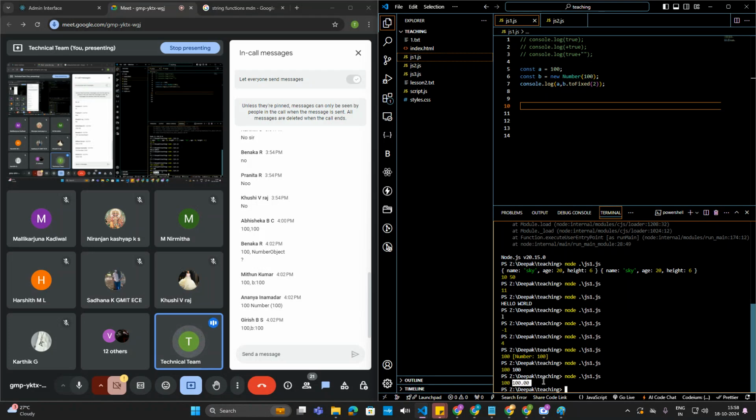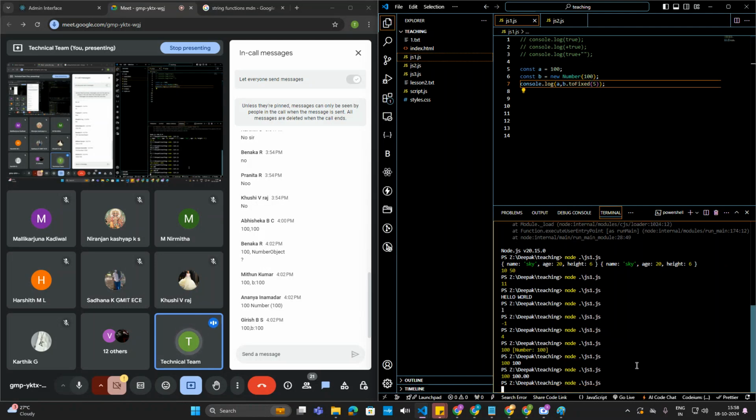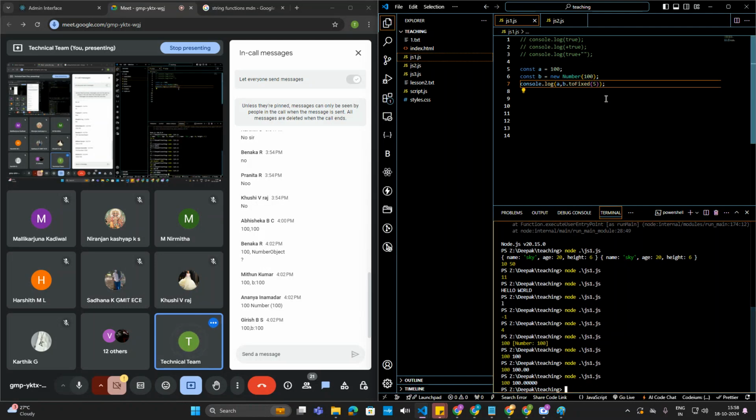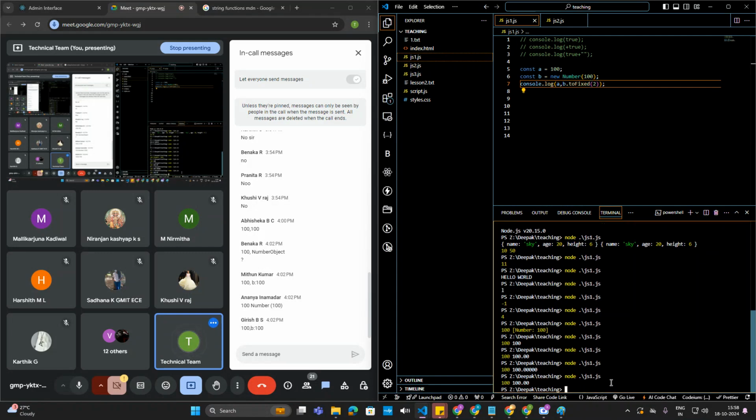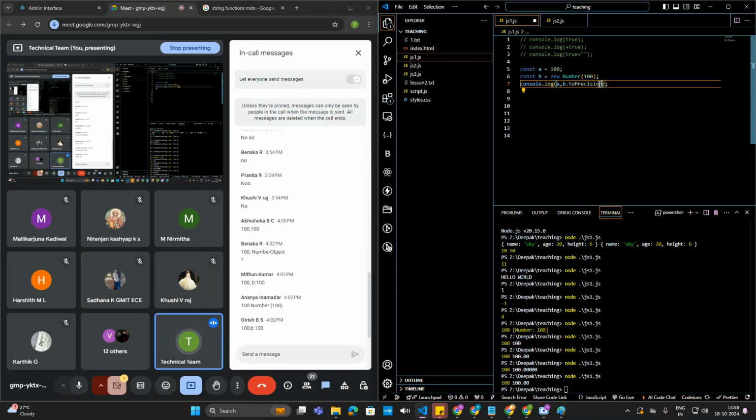So if you want to show up to a certain number of digits, let's say I want to make it 5 or something, depending on however you want your output to be, you could show that. So usually the common method that is used during building applications is toFixed of 2. So this is a common method, and after this you have toPrecision. Okay, as you can see over here, toPrecision.